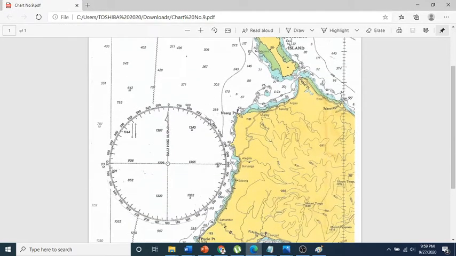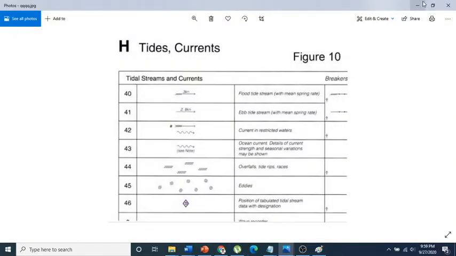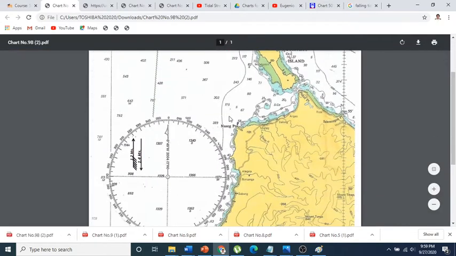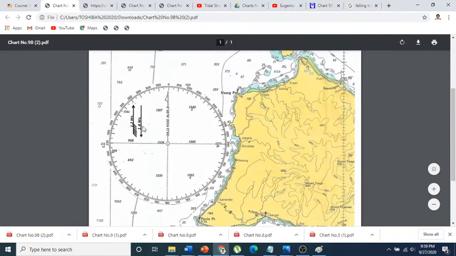Now we're going to open the chart. This is chart 9B. As shown earlier, this is the falling tide, 1.4 knots, and in the description it says falling tide, so we're going to use this with a speed of 1.4 knots, going to the south.